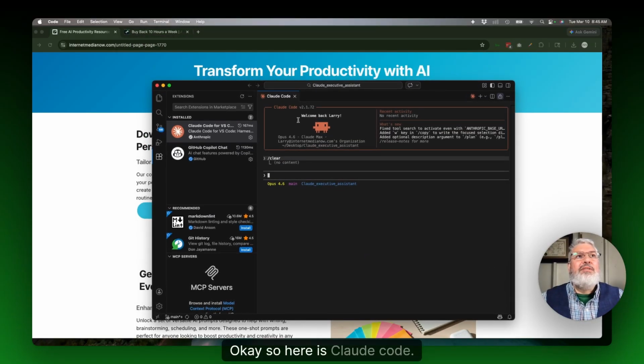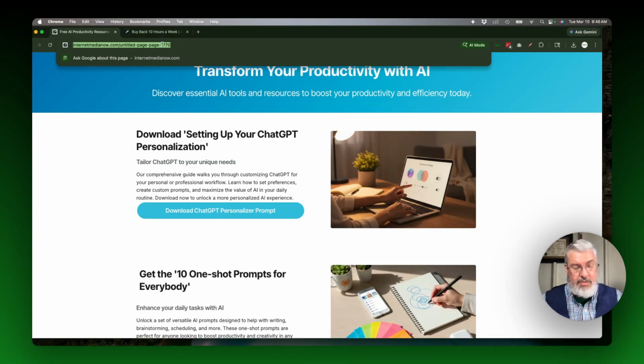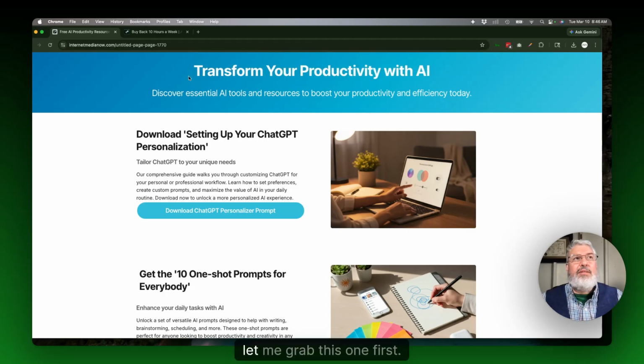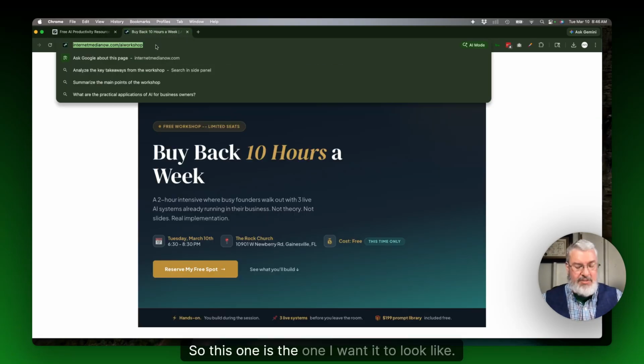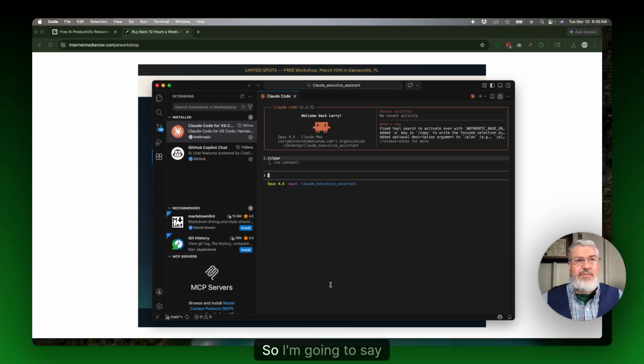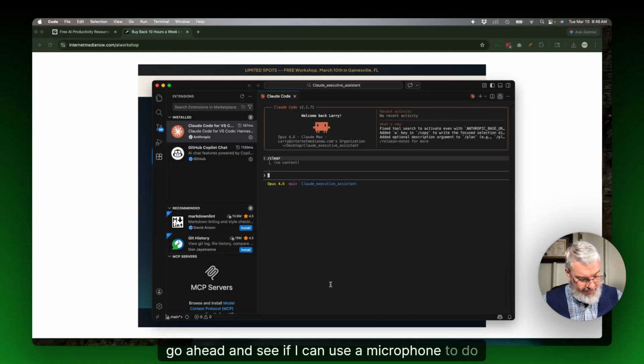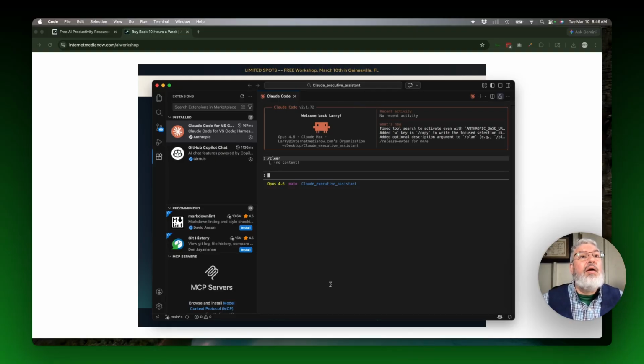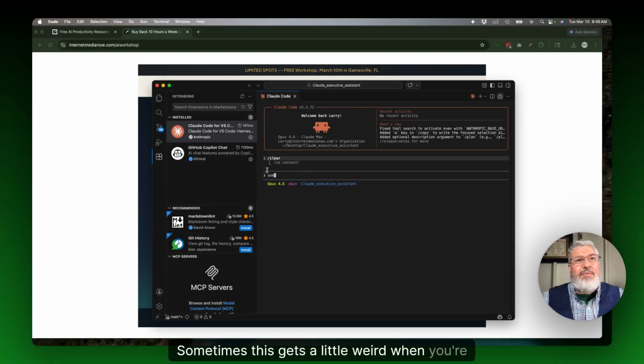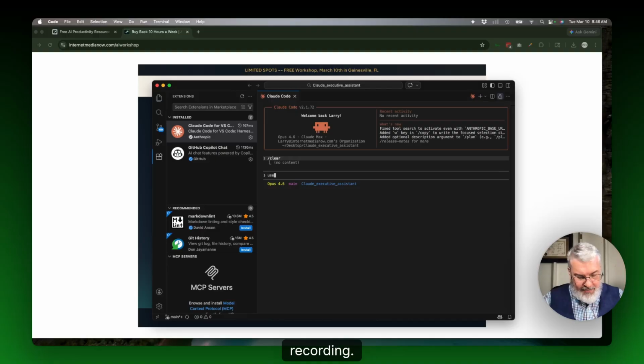Okay, so here is Claude Code. This may be a little bit advanced for some of y'all, but what I'm going to do is grab this URL. Let me grab this one first. So this one is the one I want it to look like. So I'm going to just tell Claude Code to use it. I'm going to see if I can use a microphone to do it. It may not work. And it's not working, so I'll just type it. Sometimes this gets a little weird when you're using recording.